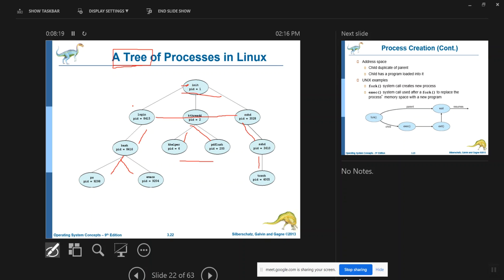Okay, and you can easily understand which is the child process and which is the parent process. We can simply say login is the child of the init process, or init is the parent of the login process. So this is the relation between the different processes. Again, bash is the child process of login, and login is the parent process of bash. So this is the relation between child and parent processes.